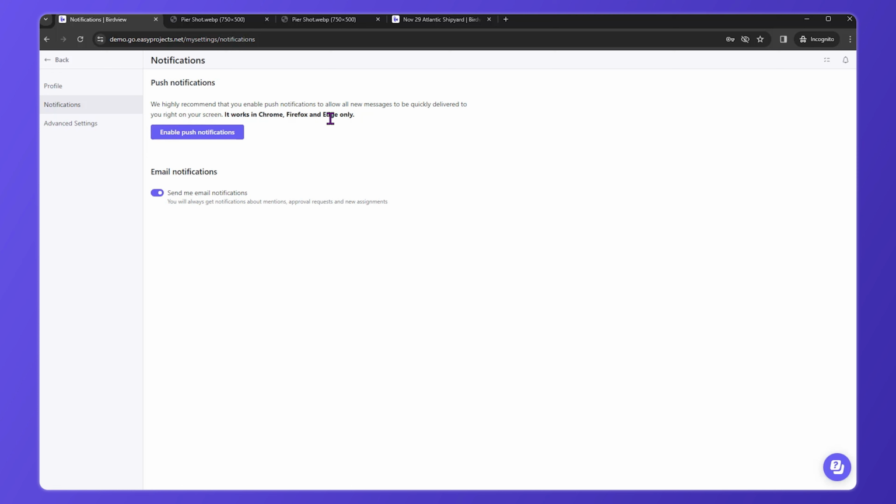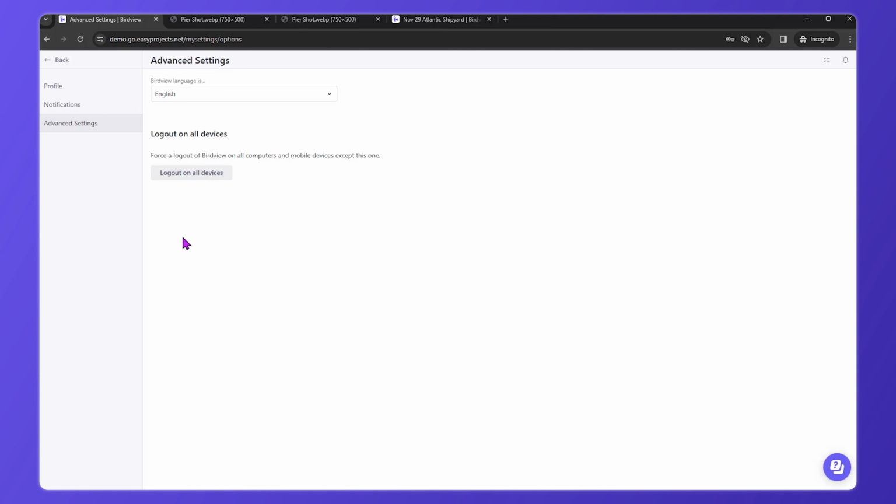across these different browsers, and also turn on your email notification so you don't miss a single notification when it comes to app messages, for app mentions, approval requests that you've been called upon, and new assignments that have been assigned to you. An advanced setting option allows you to choose your preferred language.